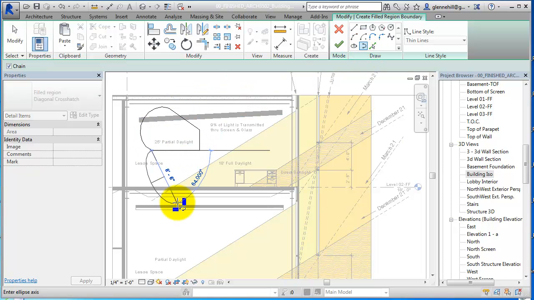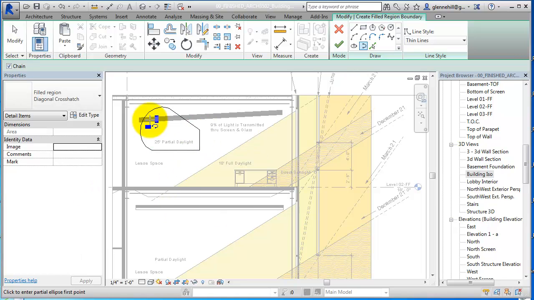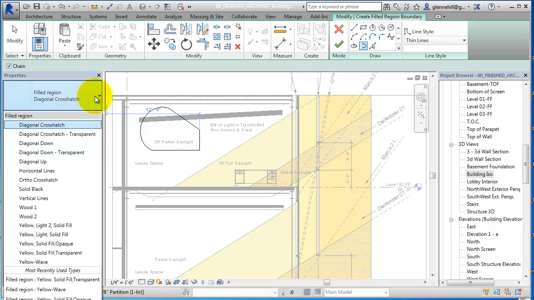Okay, and that shape then is going to be filled when I check this, and it's going to be filled with the definition over here. And as you can see, there's a number of existing filled regions that I created. I created a yellow wave, which is the wavy lines in here, a solid fill, opaque, and so I just have a whole series of different solid fills basically that I did.